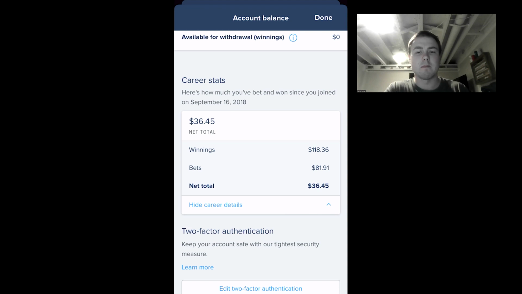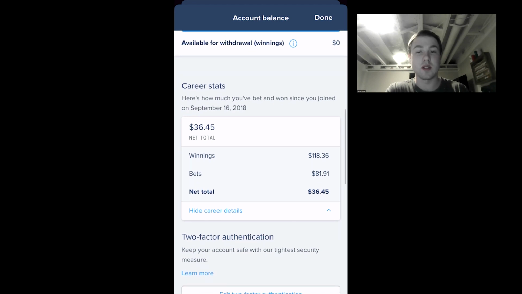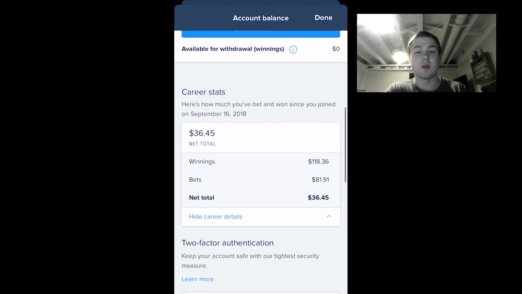bets. So it doesn't take into account your deposits or withdrawals, as those do not matter. These are simply your winnings and your bets. So the winnings are clearly the total you've won, and the bets are the amount you've wagered. So yeah, very simple to find your career stats or your lifetime earnings on the FanDuel app.